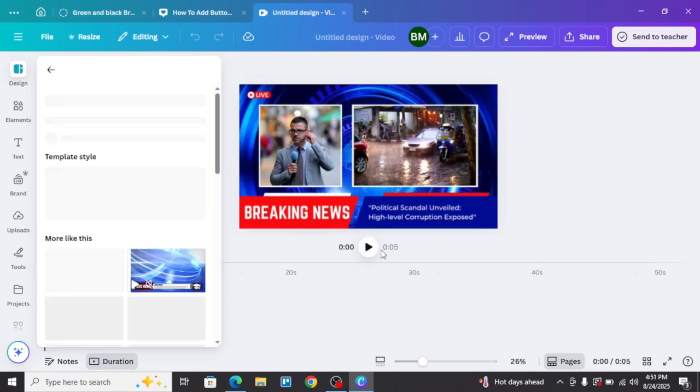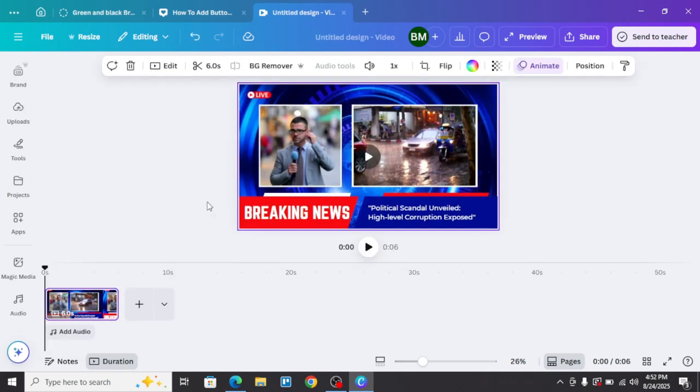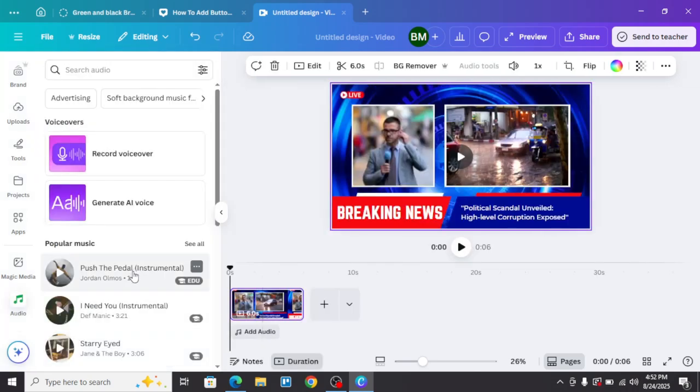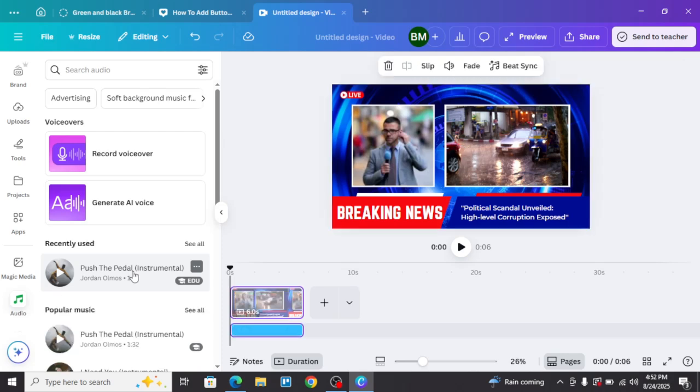There's a 5 seconds. So as you can see, there's an option of add audio. I want to just tap on it, and for example I want to just tap a random music. So as you can see, I want to just play it, you will just listen.